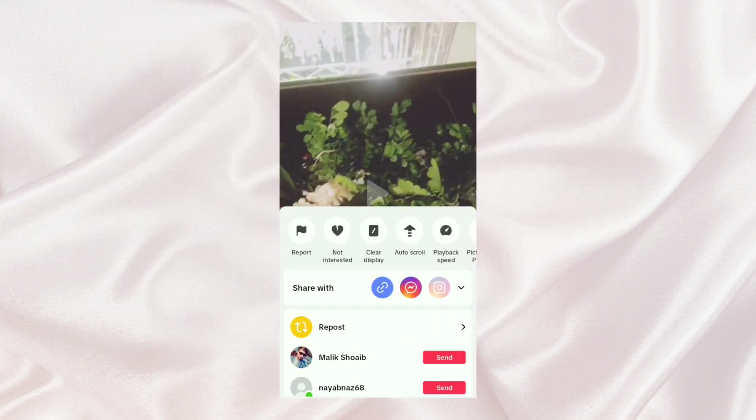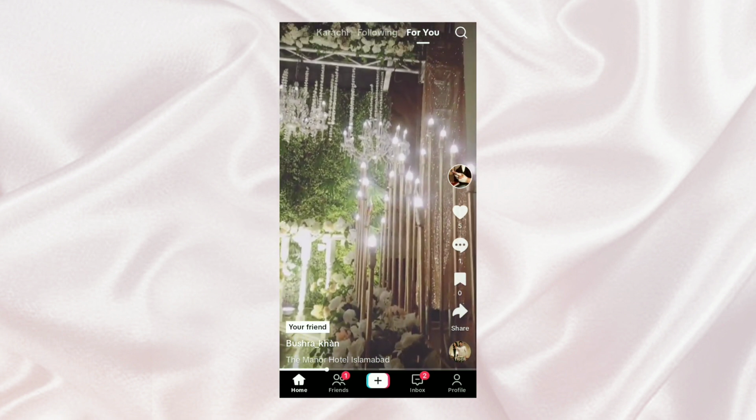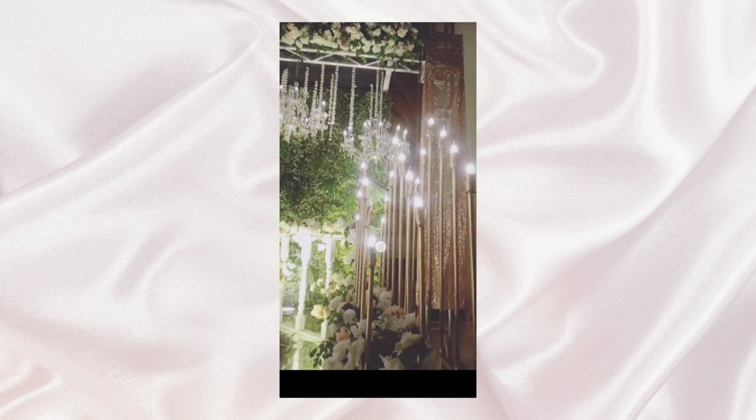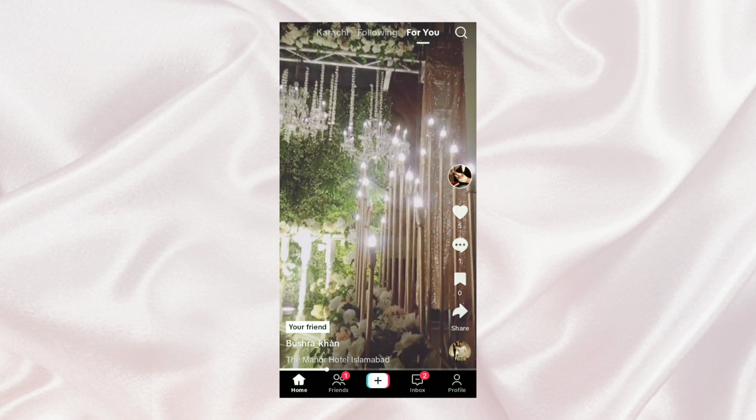Click on the TikTok app and select any of the videos which you want to be reposted on your TikTok account. Select that video. You can see here an option in yellow mark, there is repost. Click on this repost, then this video will be reposted on your account.